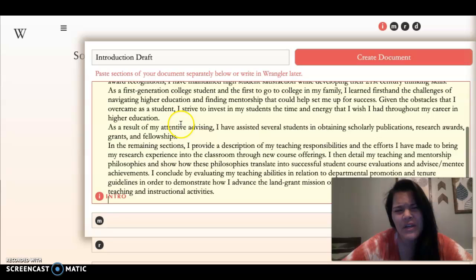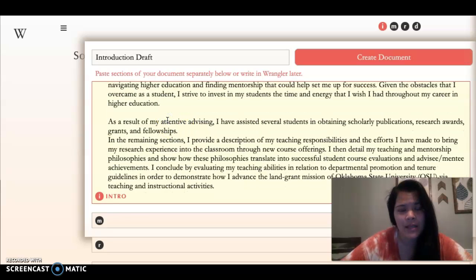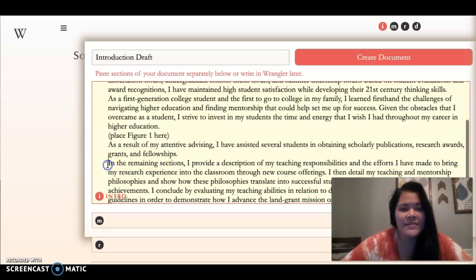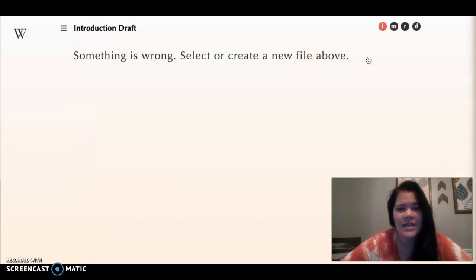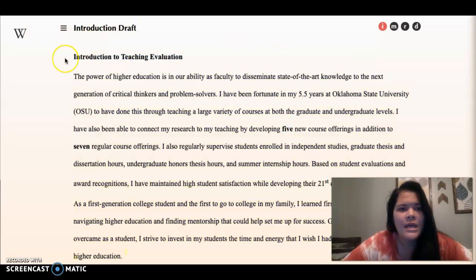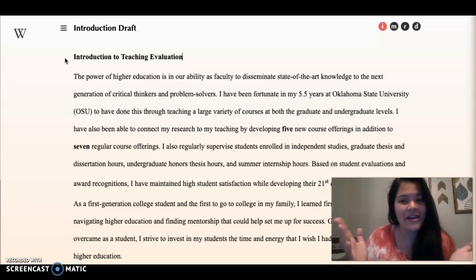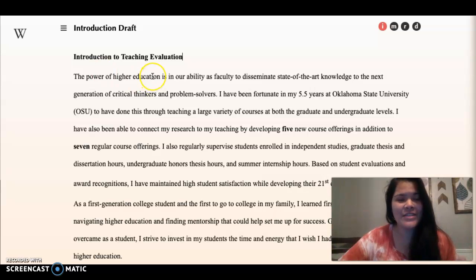So if you do have a figure or a table in your introduction, which is not common, you can just put a little placeholder, something like "place figure 1 here," right? But once you're done, and I have some spacing issues, so I'm going to change that, and then I'm going to create document. If for some reason you get an error message, don't panic, just go ahead. It turns into a basic text editor, so you can then just copy and paste, all right?